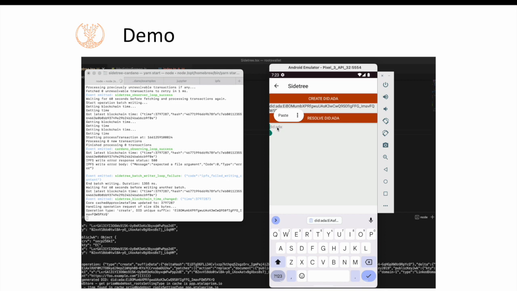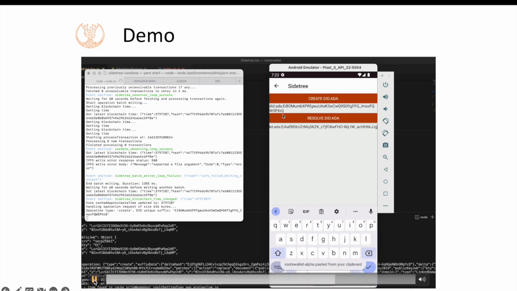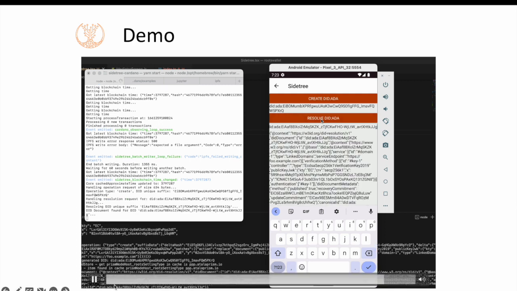And then what I'm going to show is how to resolve a DID ADA. I'm going to use another DID that was already published here. When I paste it and click resolve, I actually get the document, the DID document, as was expected.